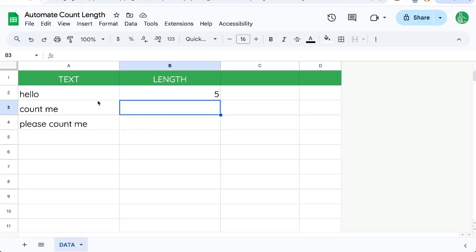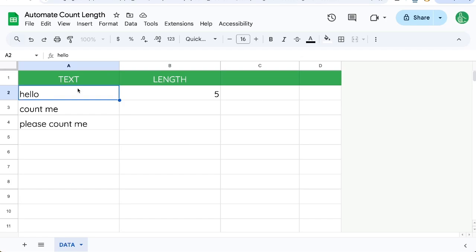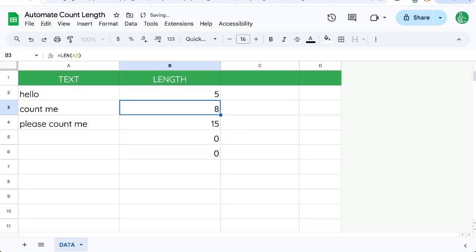You want to automate the counting of the characters in a cell. So I'm going to show you a formula, and I'm going to show you how to do this in AppScript. So here we have =LEN for length, and we can put A2. We can copy and paste that down, but we're going to get 0 even if we have nothing there.